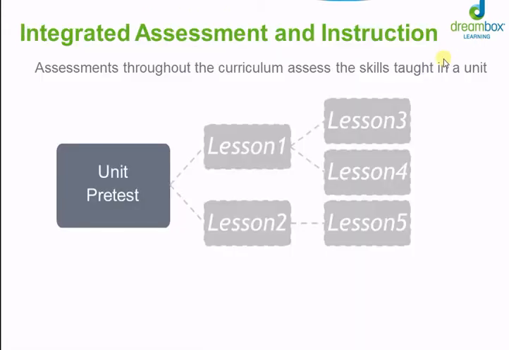So unlike other programs, DreamBox does not have students take one large assessment at the beginning. Rather, they assess students continuously as they work through the curriculum, both before a student starts any new unit within the program and within the lessons themselves. DreamBox adjusts the student's learning path based on these assessments.